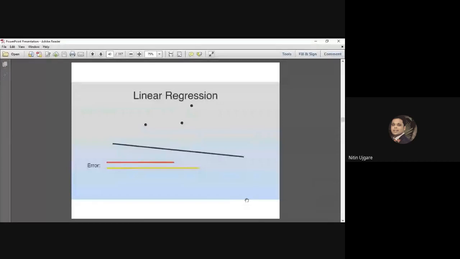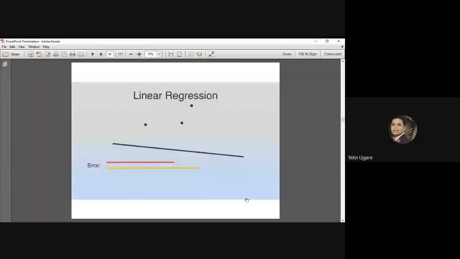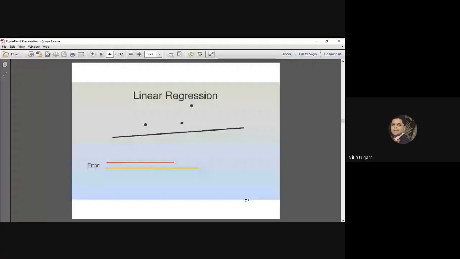So this gives me the idea that if I move the line downward, the error changes. So now in this third iteration, I will move the line upward, and again I will repeat the same process. This will be repeated several times, adding up the error.